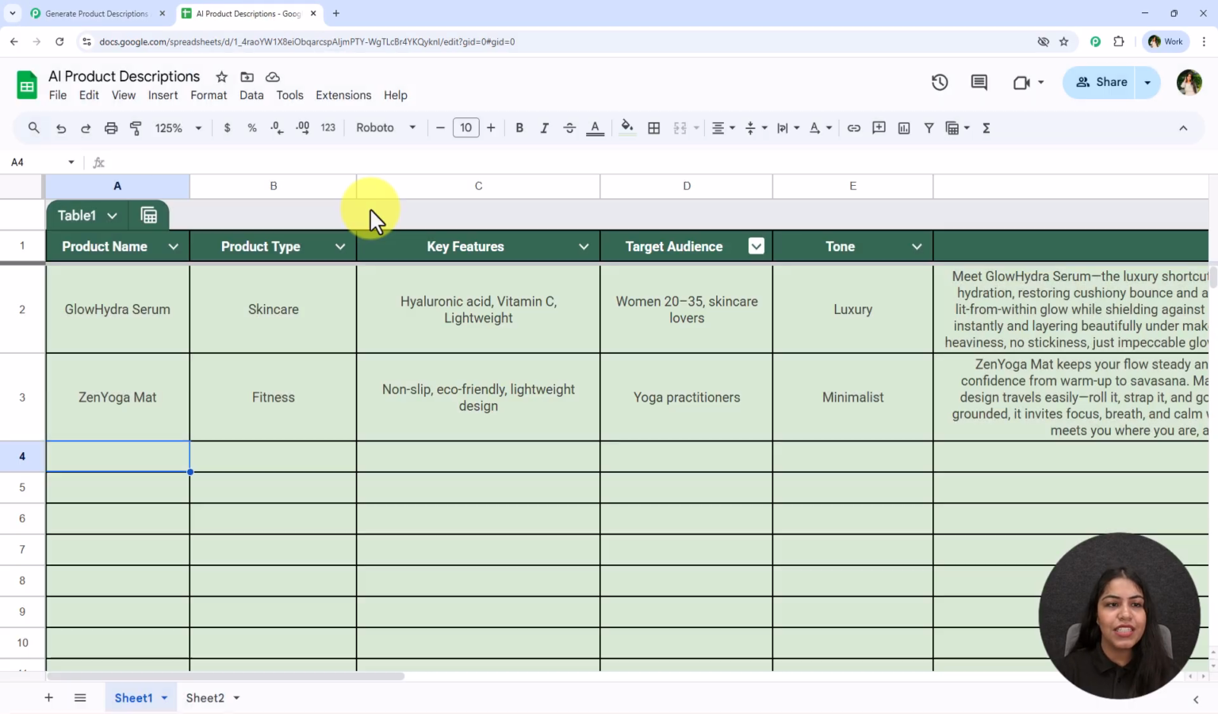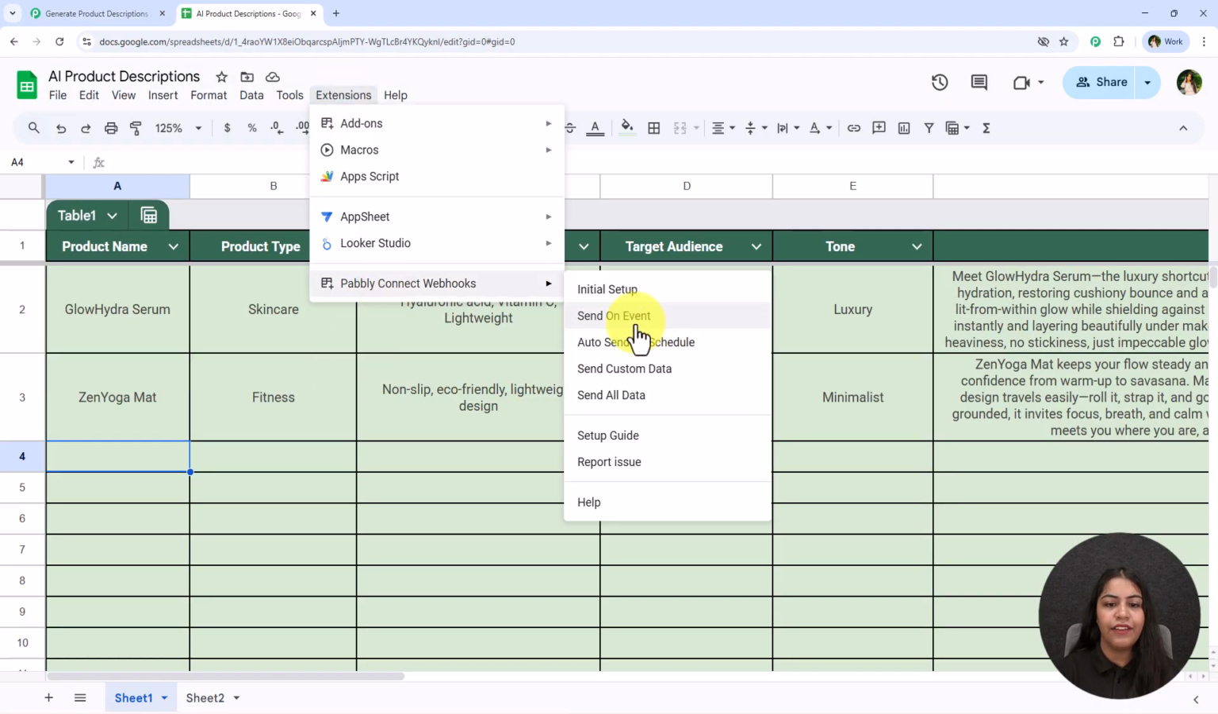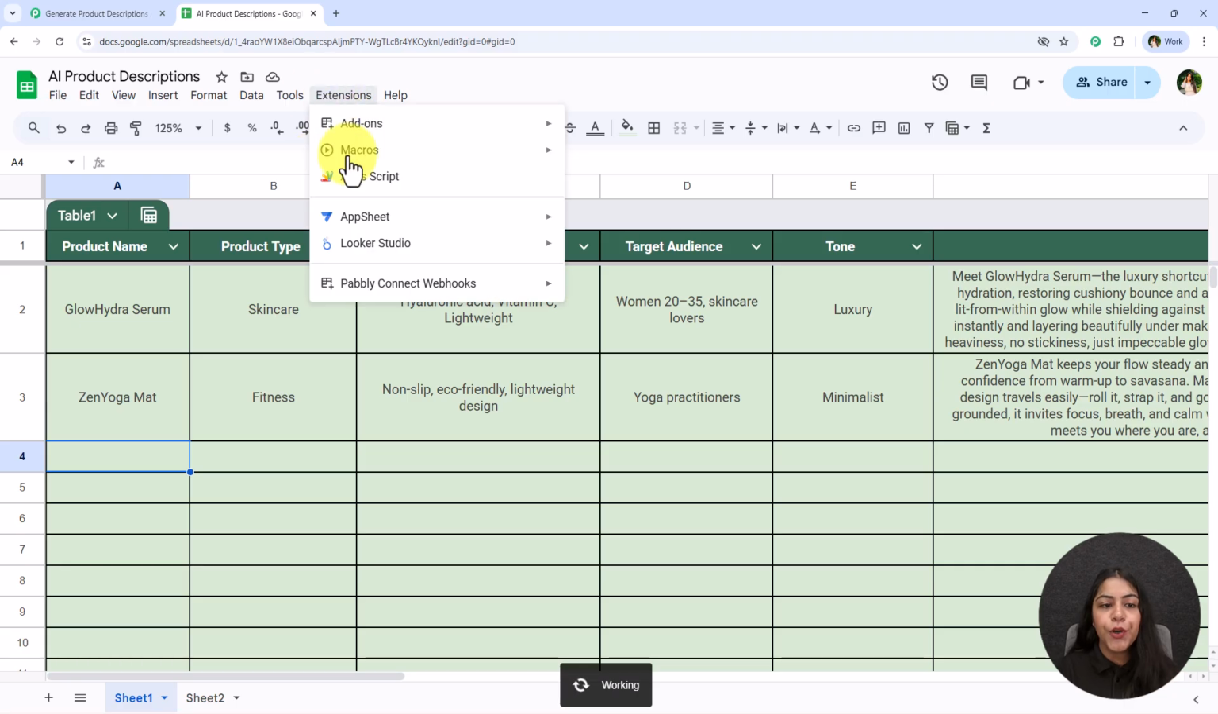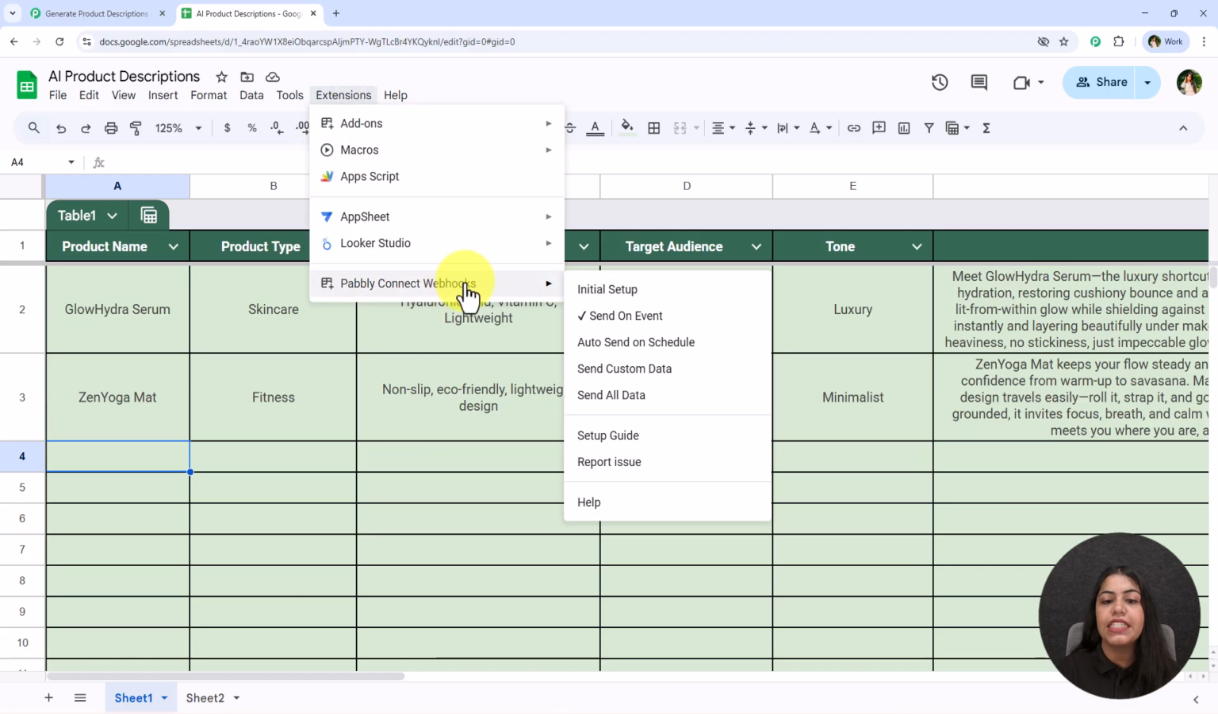So let's close this, go towards this extensions, Pabbly Connect Webhooks and switch on this button which is send on event. So it is really important to switch on this button because once this button is switched on, whenever a new event occurs in this spreadsheet, automatically the details will be sent towards the webhook URL which is towards Pabbly Connect. So as you can see that we have successfully switched on this button.